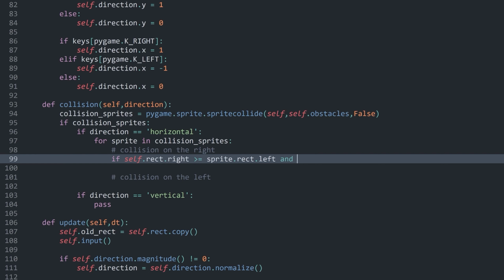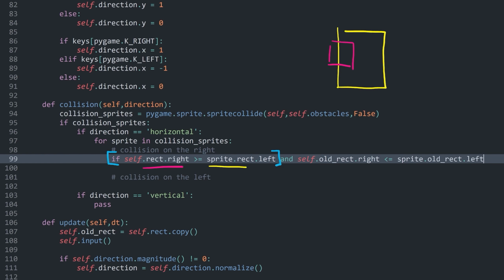That's going to be AND. And what we're going to check in here is self.oldRect.right is smaller or equal than sprite.oldRect.left. And let me actually reopen this one and clean it up a tiny bit. Here again, we are in the starting situation, where again, we are in this situation here. We know there's an overlap.